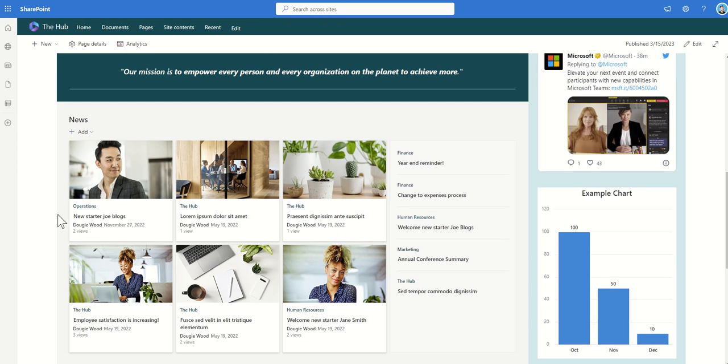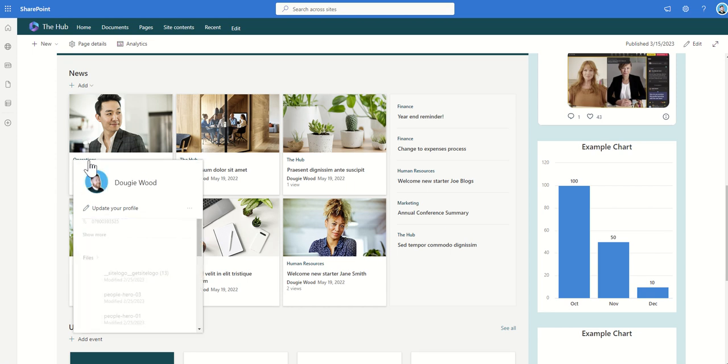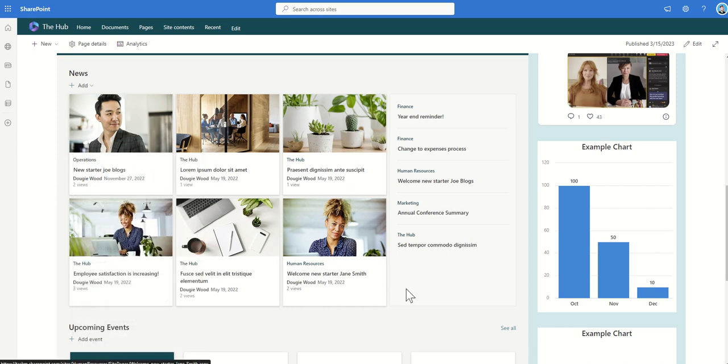Whereas further down, this news web part is usually more of a roll-up from news articles which are created in other areas of the intranet. Because your SharePoint intranet isn't just one site, it's usually an intranet homepage, and then you'd have department sites or business unit sites or sites for projects or initiatives or whatever it is, but they're usually sites around other topics, and then you can create news articles on those sites and then roll them up. So you can see here this new starter news article is actually being created on the operations site. We've got news articles pulling from the finance site as well, or the marketing site, or the human resources site. These are all the different SharePoint sites that I have inside of my intranet, and I'm rolling up those news articles.